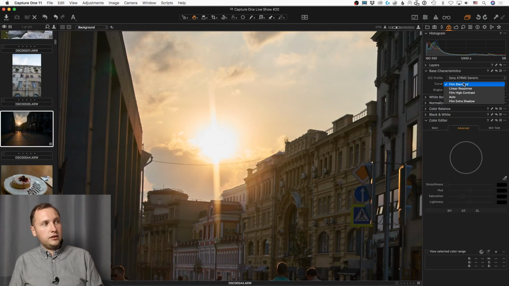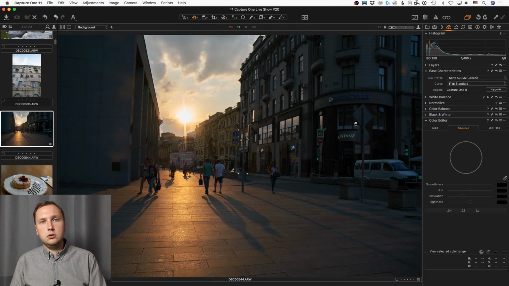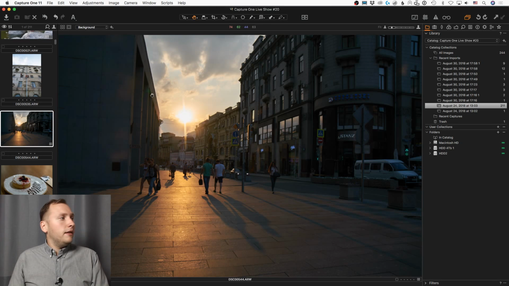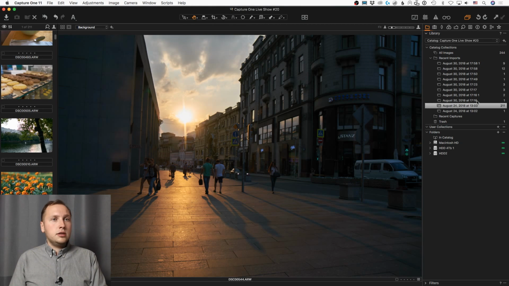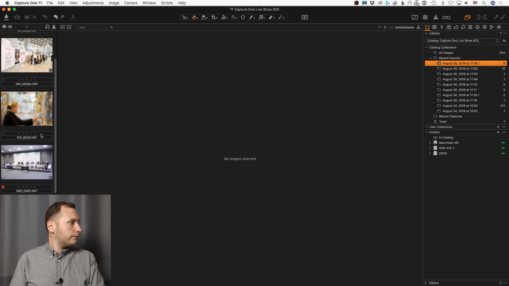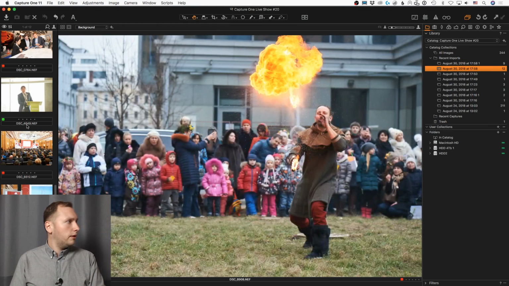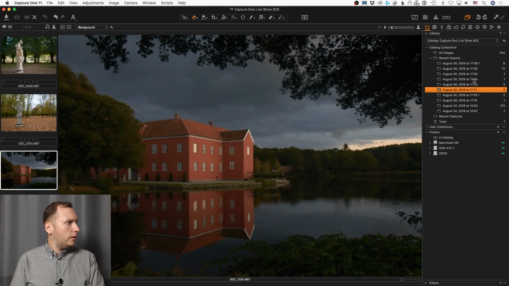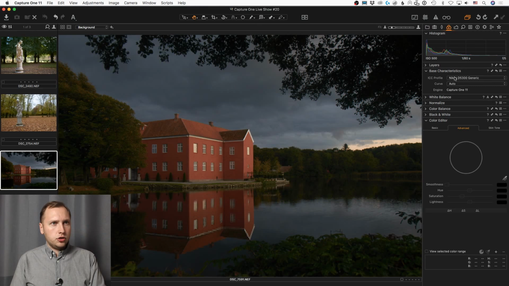That's the first type of how you could use this tool, to recover some additional information which was hidden from you with a film standard curve. Another usage is, let me find some images to show you, if I have one. Let's check here.